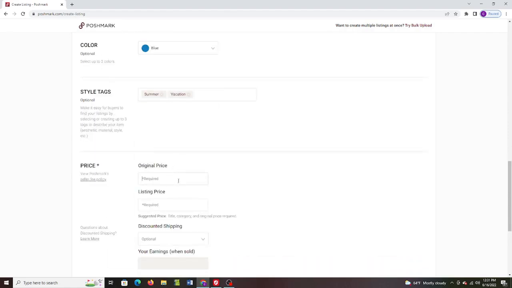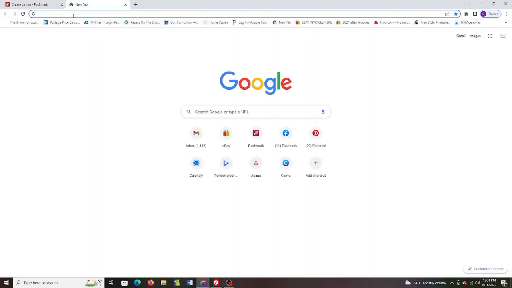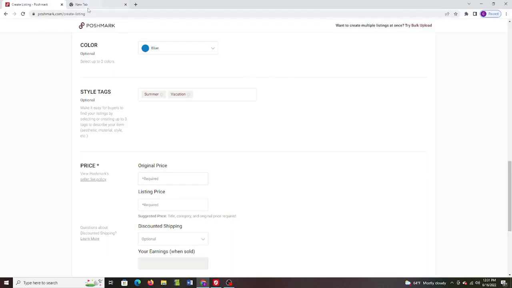So the original price, this is something that we have not discussed before. It's looking up the original pricing. You don't have to do this, but I do. Now in Poshmark, it's a required thing. A lot of people just put 0, or they put 999, or just some random number. I don't. I take a moment to try to find it.